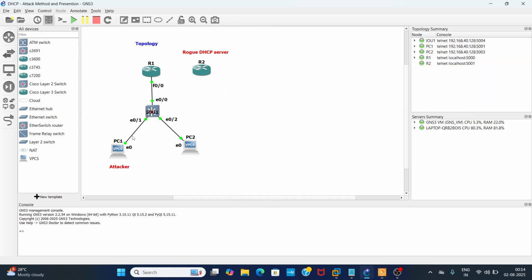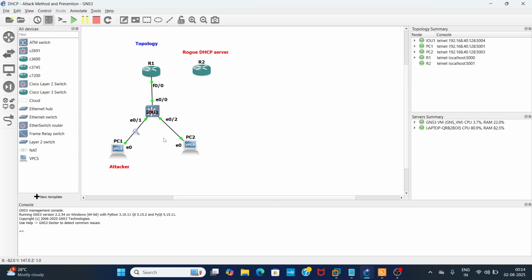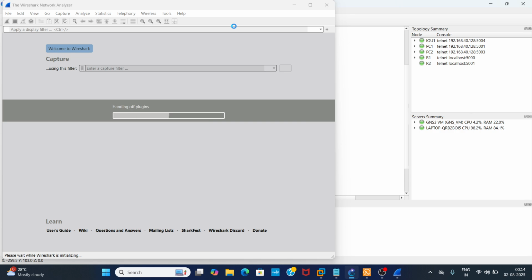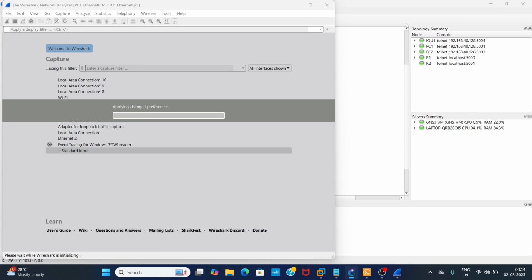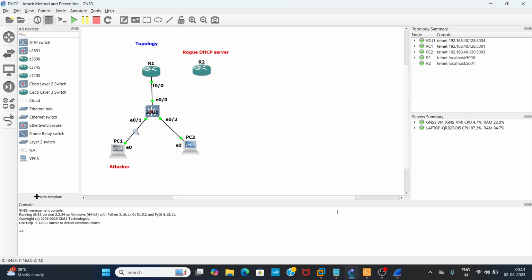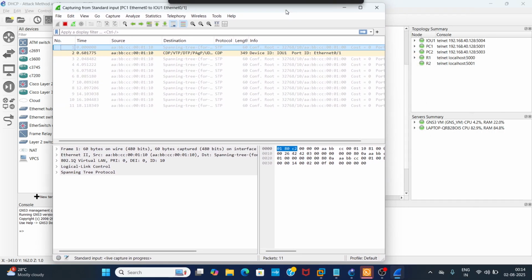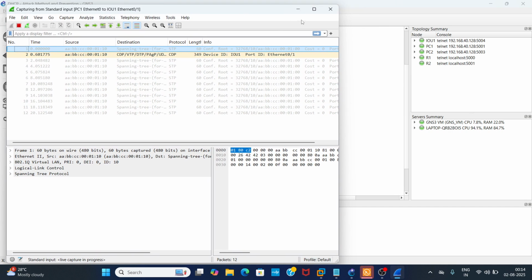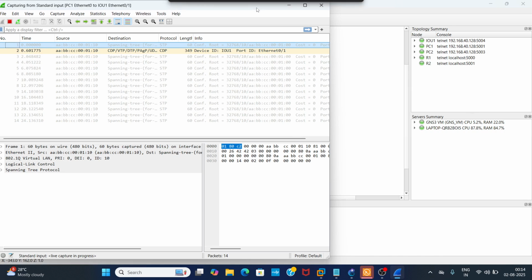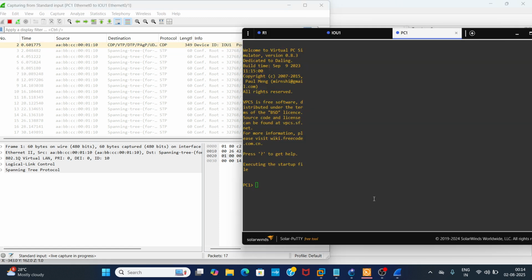Now let me start the capture. Yes, I want to capture it. Let me open this magnifying glass on this PC also. As we have excluded IPs from 1 to 100, the PCs which send the DHCP request should be getting an IP address above 100.